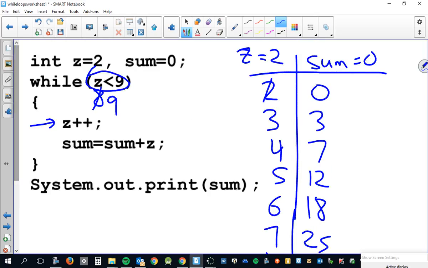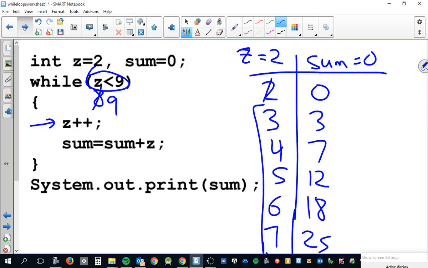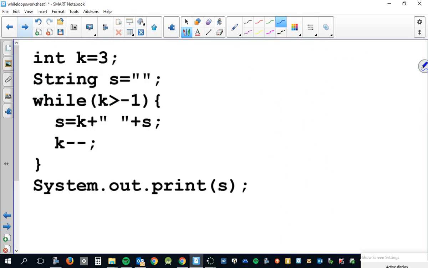But once again, which numbers actually got added? Not the 2, but only from 3 on, all the way up to and including 9, which once again is abnormal. Okay? And so that's the 2 kinds that we'll throw at you. Now, let's do one of these.